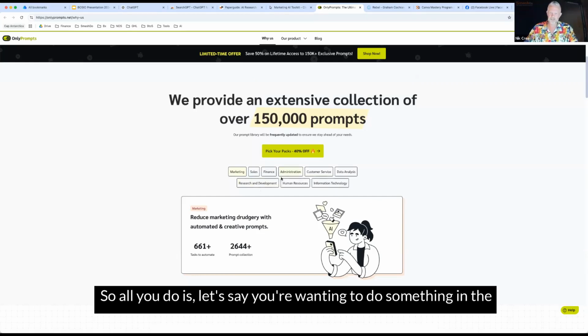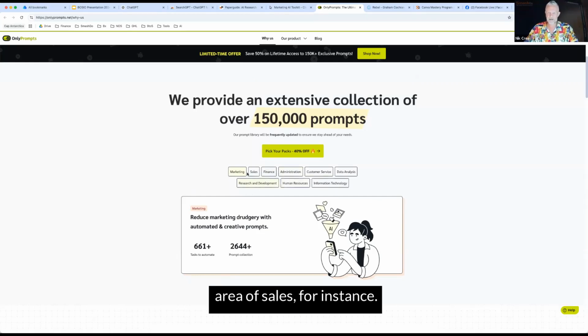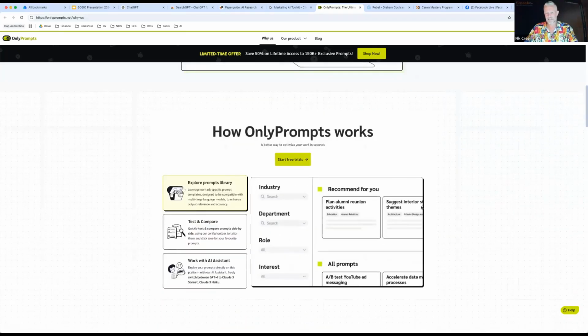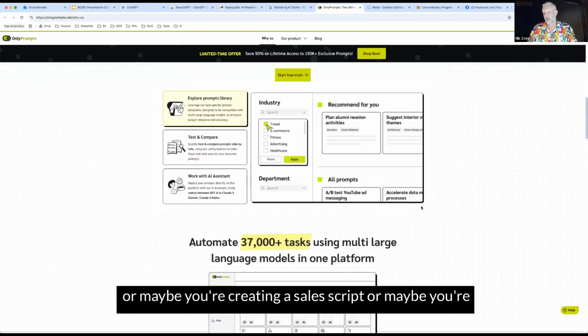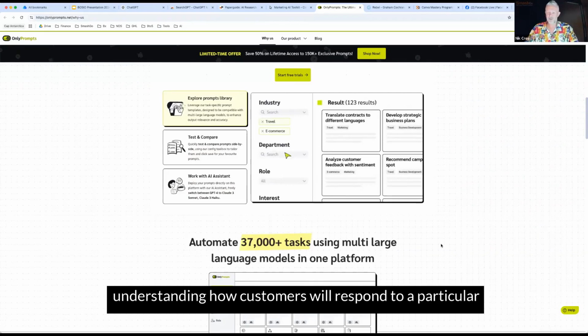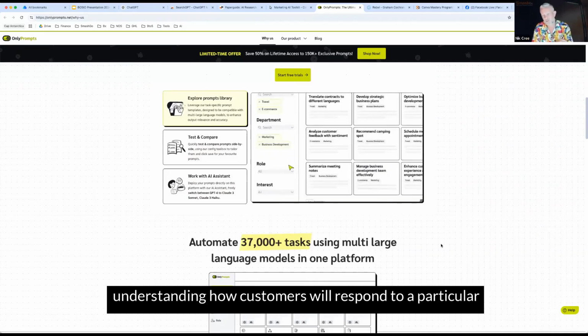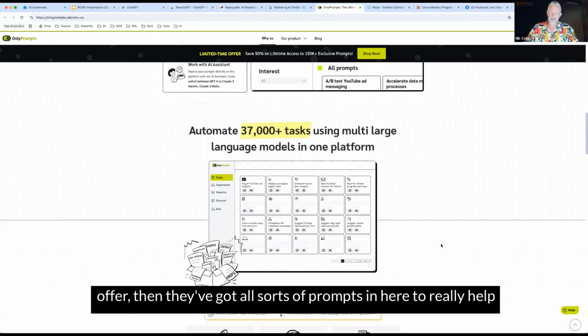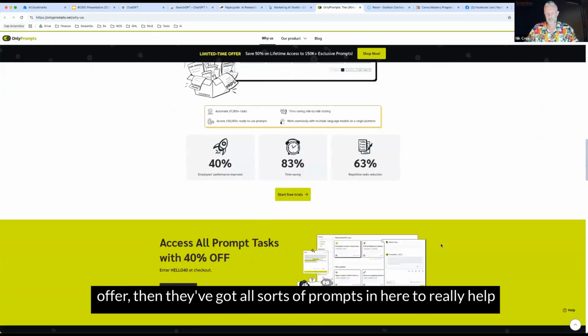So all you do is, let's say you're wanting to do something in the area of sales, for instance. Maybe you're creating a sales script, or maybe you're trying to understand how customers will respond to a particular offer. Then they've got all sorts of prompts in here to really help you with that.